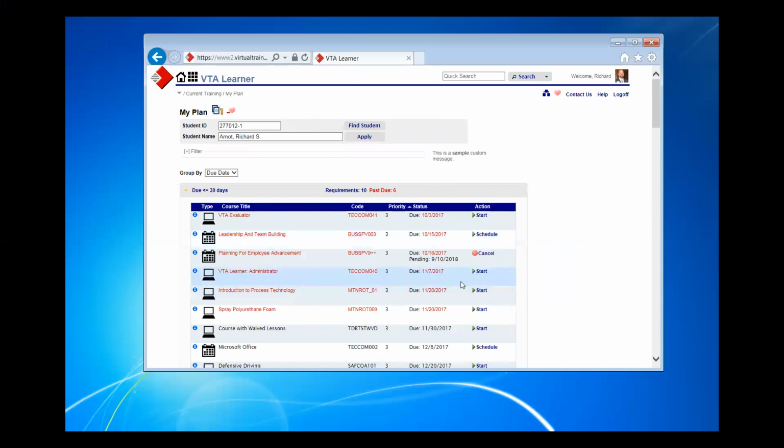I still have the same options here: start for online or self-study courses, schedule or cancel for instructor-led or virtual classroom events, something that's a synchronous learning event. I have a student selector at the top because I'm logged in as a supervisor, but we'll take a look at that in a little more detail shortly.